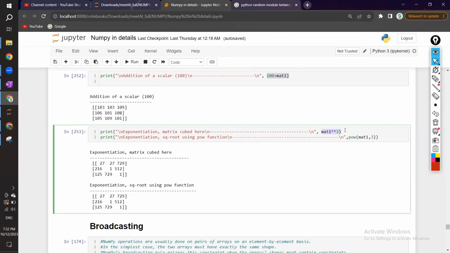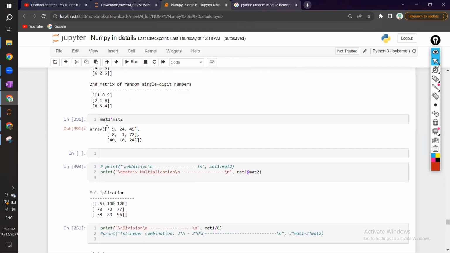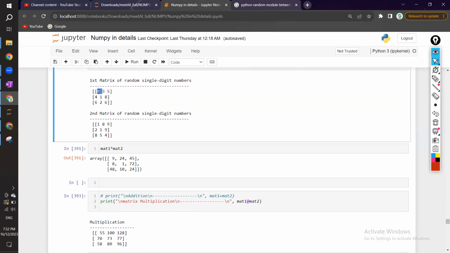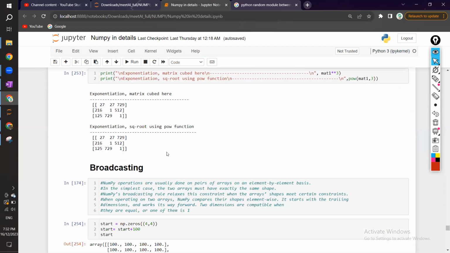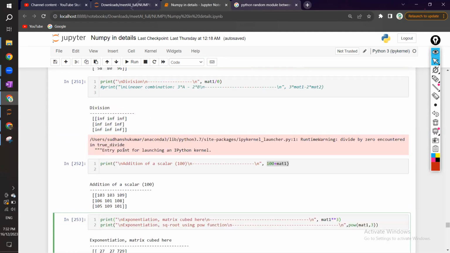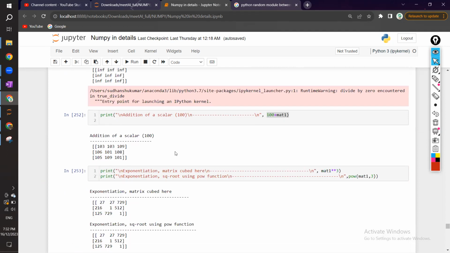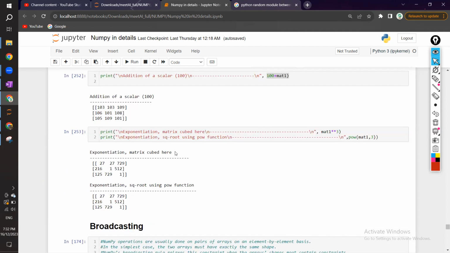And matrix 1 into 3 into 3 means you will take what? Cube root, or not cube root. Sorry, what do we call it? Cubing. Okay, it's just cubing, not cube root. What will you get? Where are we? The exponential matrix cubed over here. What is matrix 1, guys? Matrix 1 is 9. Okay, so 9 cube.